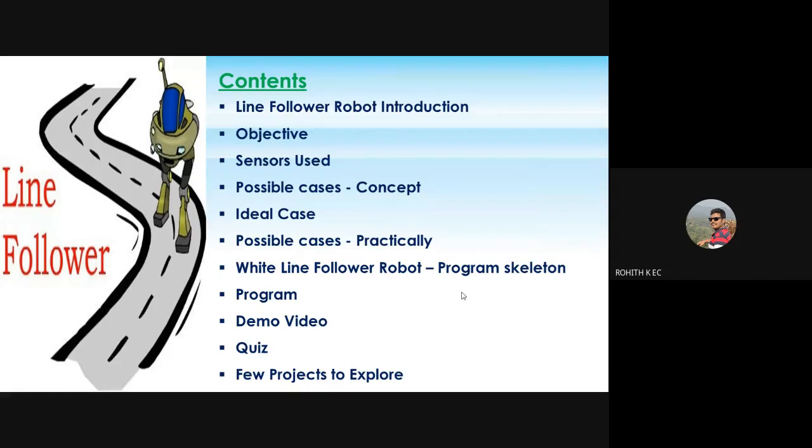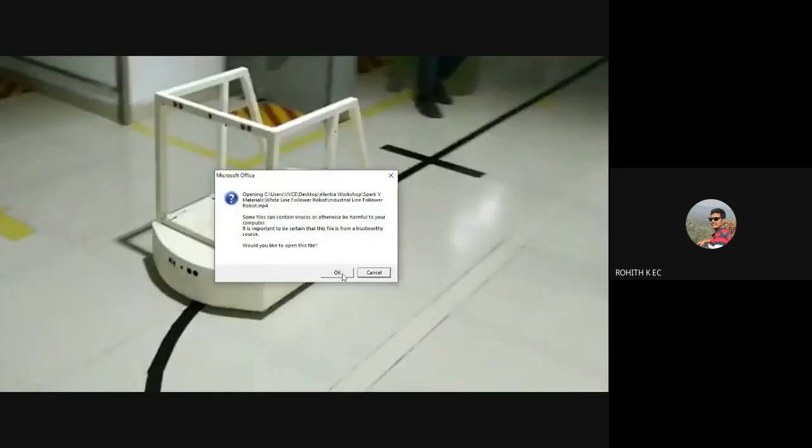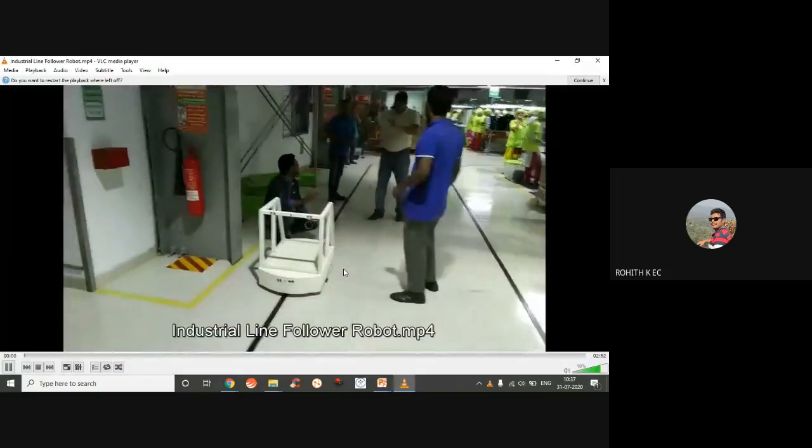Okay, so before we proceed, let us look at the introduction video. So kindly pay attention. There's a very nice video which gives you the actual application example of line follower robot in India in one of the garment factories.